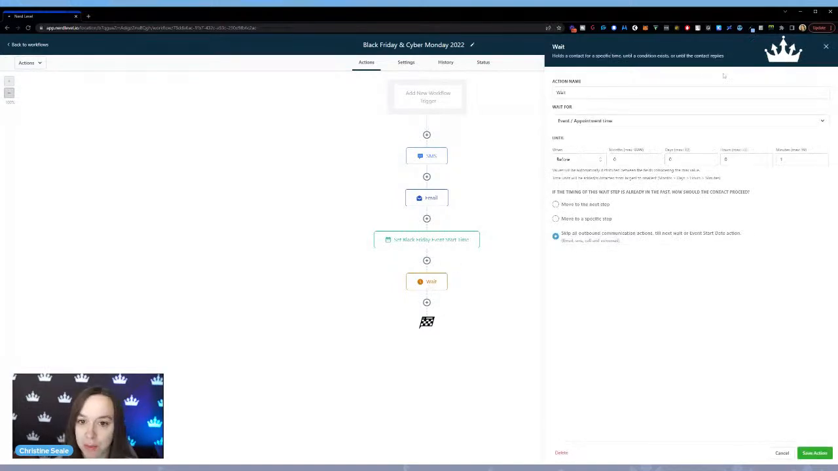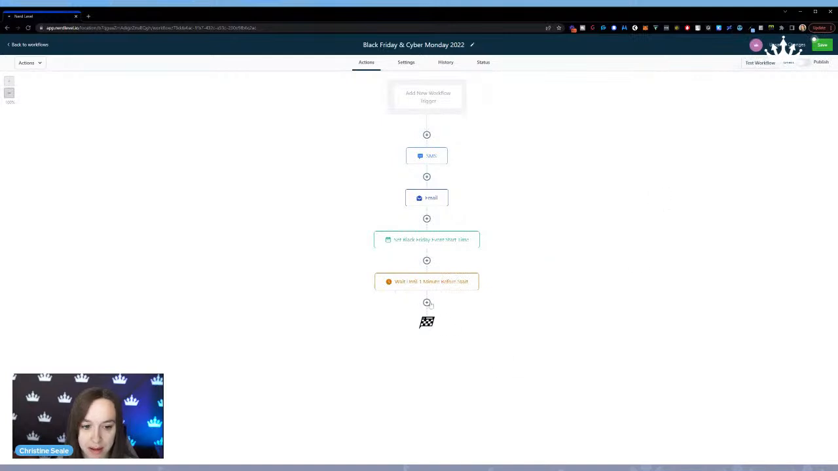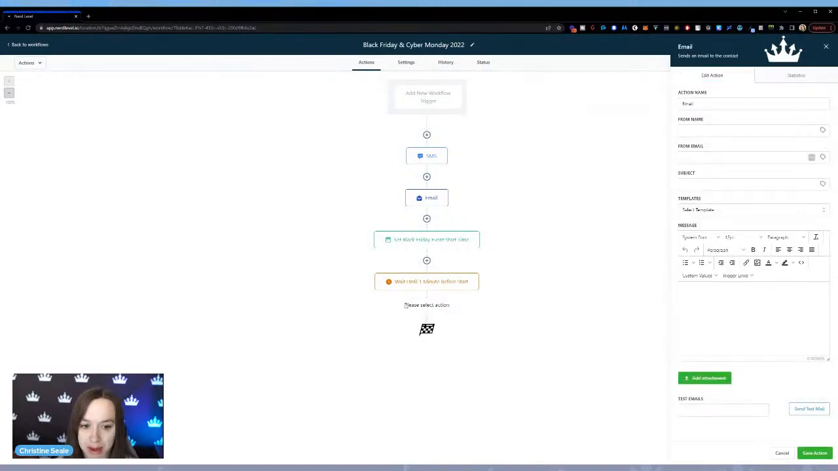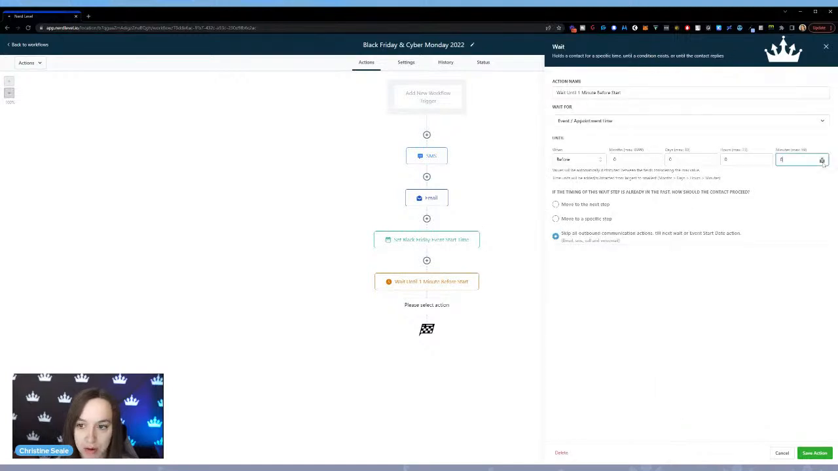So we're going to wait. And then I like to put a label here, that way I know what I'm looking at because this just says wait. So I'm going to type that in. There you go. And then here we're going to do another email. So this is an email that you're sending 1 minute before the start time, and you don't even have to do the 1 minute. You can just do wait until start time, right? If you want to do 0 minutes.